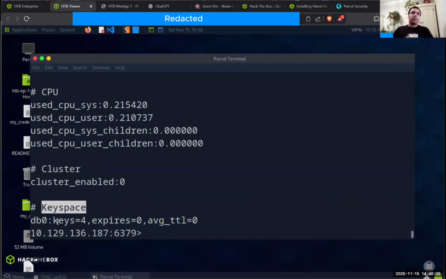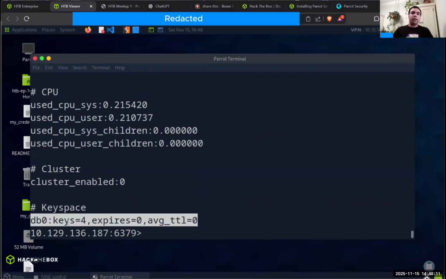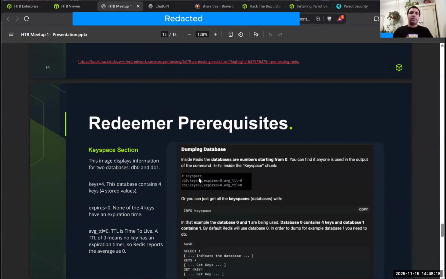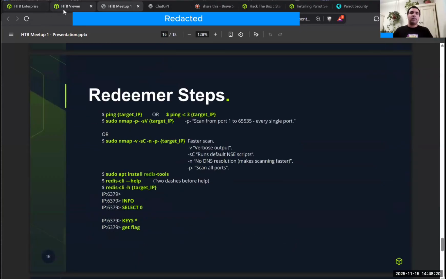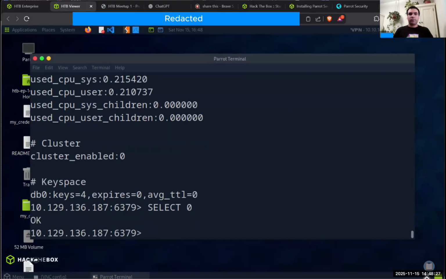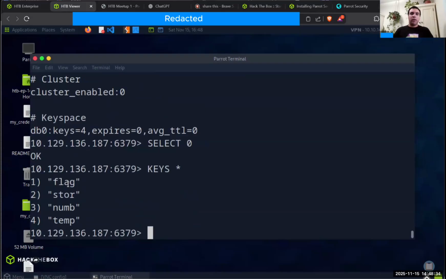Great, we have the key space, and this is the database. It has 4 keys, none of them expire, and the average TTL is 0. So the next step is we want to select this database. So we'll select 0. It tells me okay. I want to list all the keys, so I do keys asterisk. Okay, we have flag.